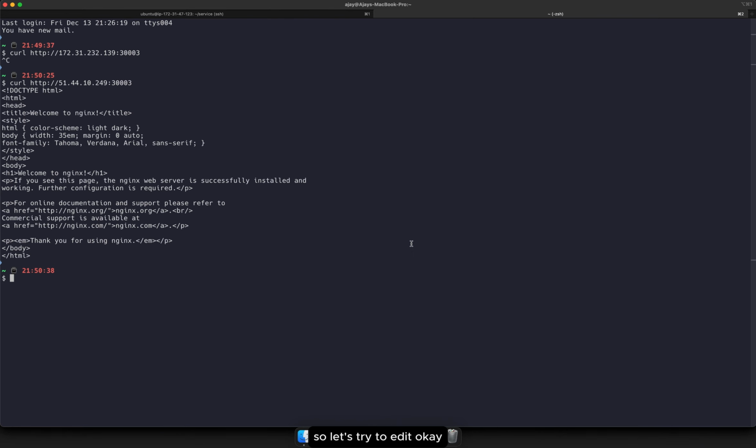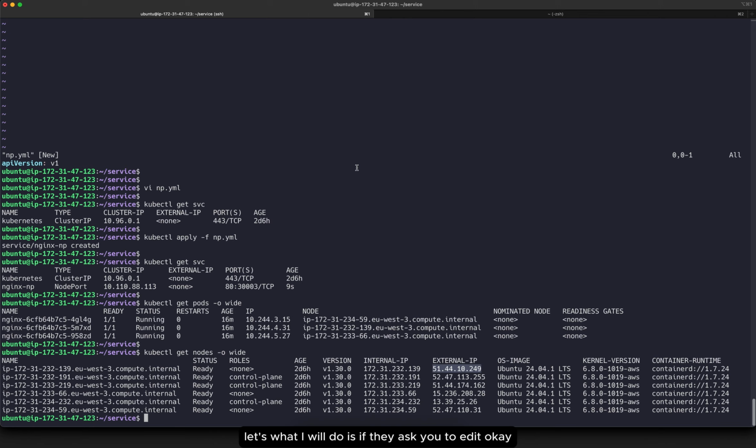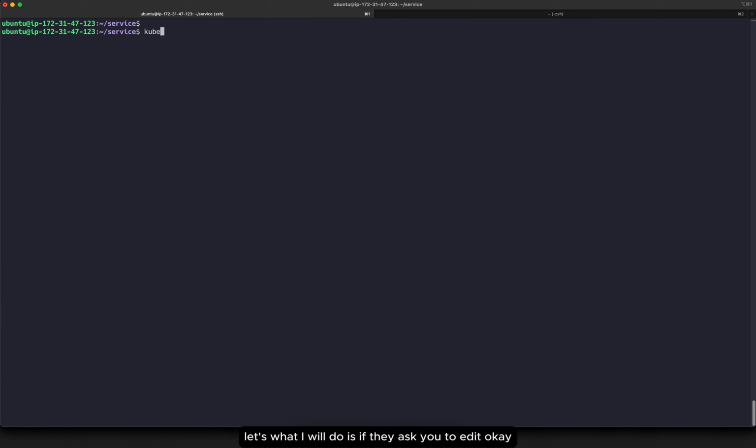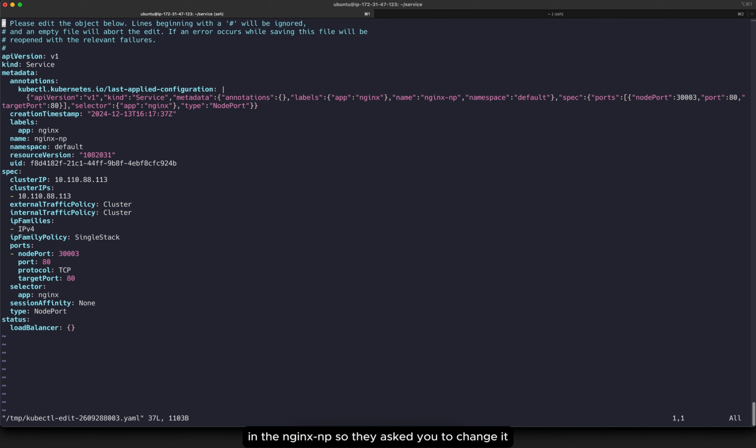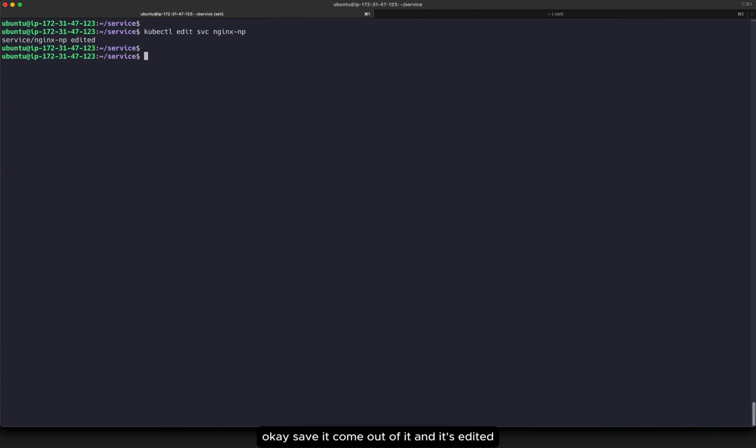So let's try to edit. What I will do is, if they ask you to edit the service, kubectl edit service, and what is the service? nginx-np. So they asked you to change the node port to something else. Let's try to change it to 33. Insert mode, and I changed it to 33 here. Save it, come out of it, and it's edited.